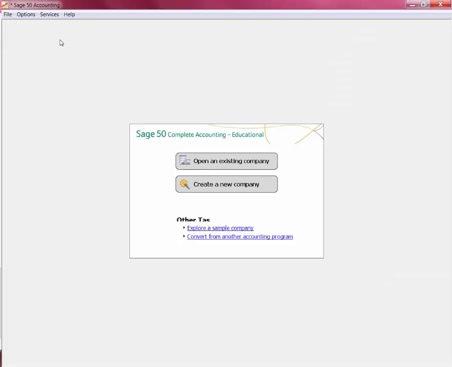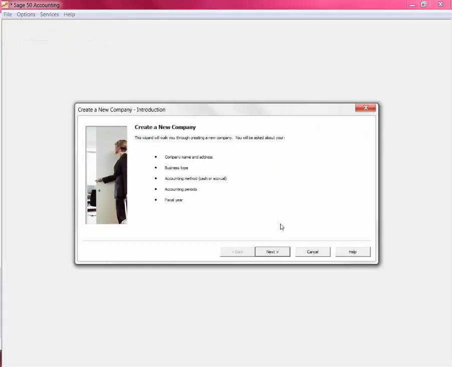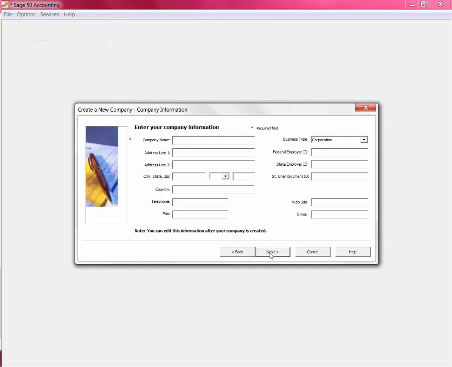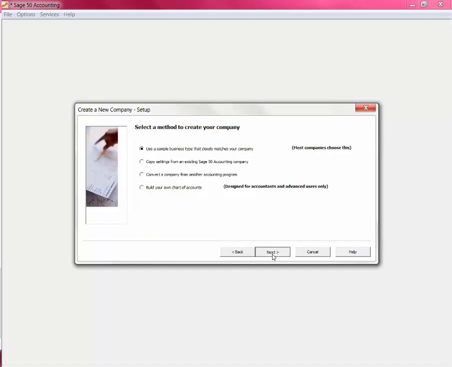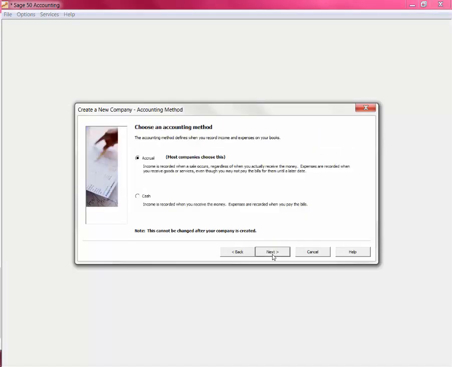Another option for you to consider would be to set up a new company. File, new company. Next, again, just put in something to get us through these screens. And when you get to the screen that says choose an accounting method, it gives you the options of accrual versus cash. And under cash, it tells me income is recorded when you receive the money. Expenses are recorded when you pay the bills. So that is clearly the answer then to our question. Another way to find that in addition to what you've learned in your accounting classes.